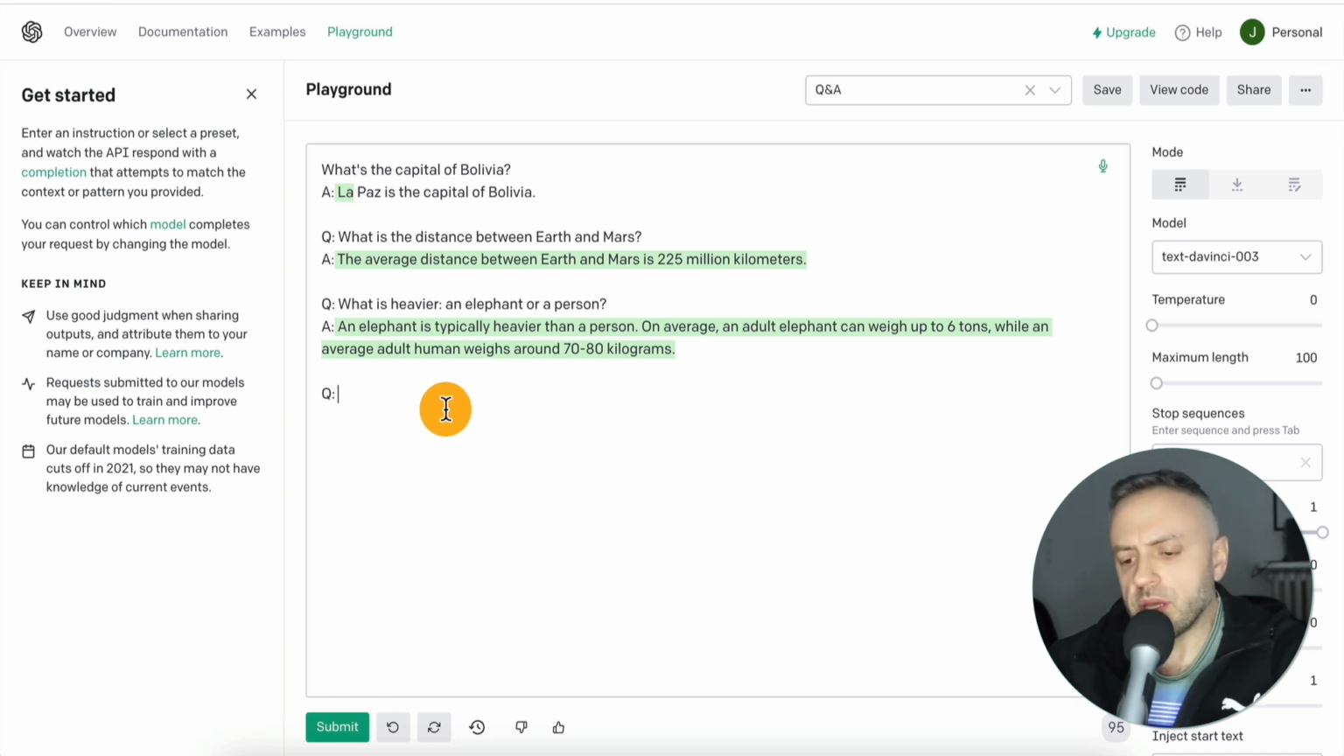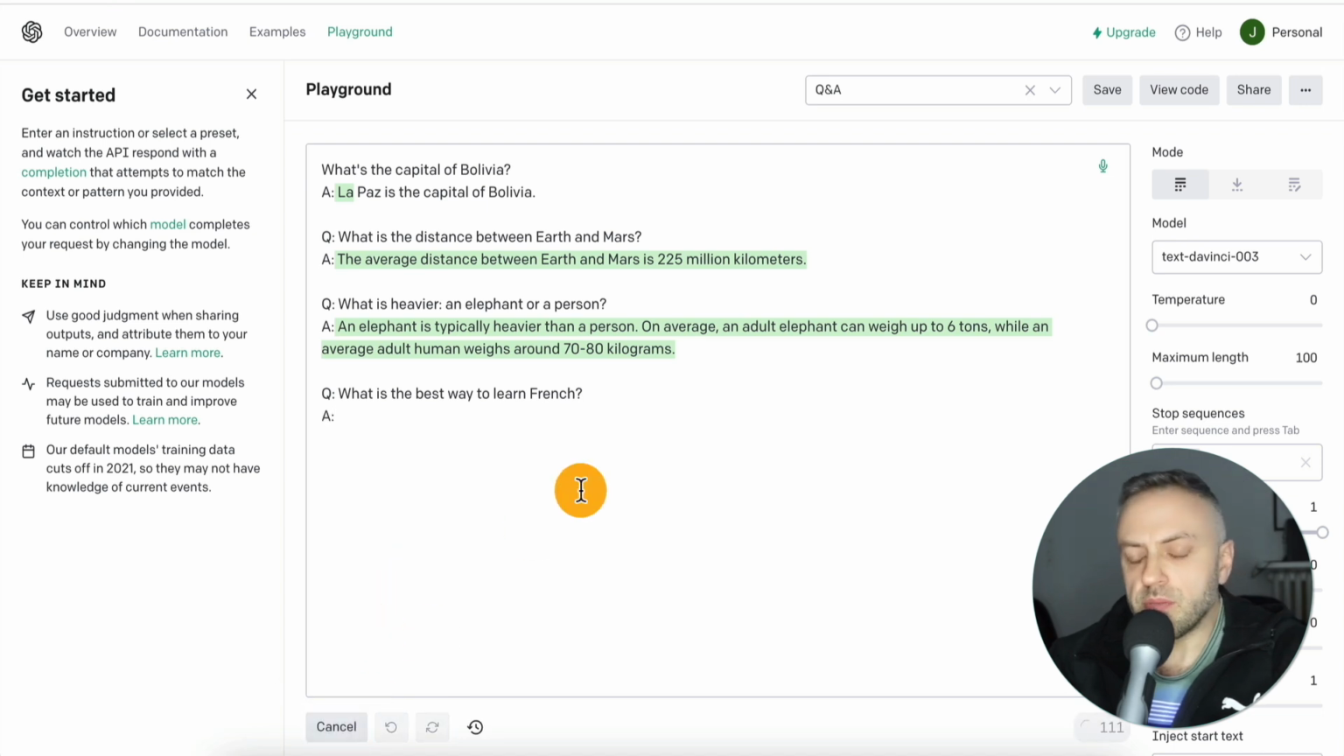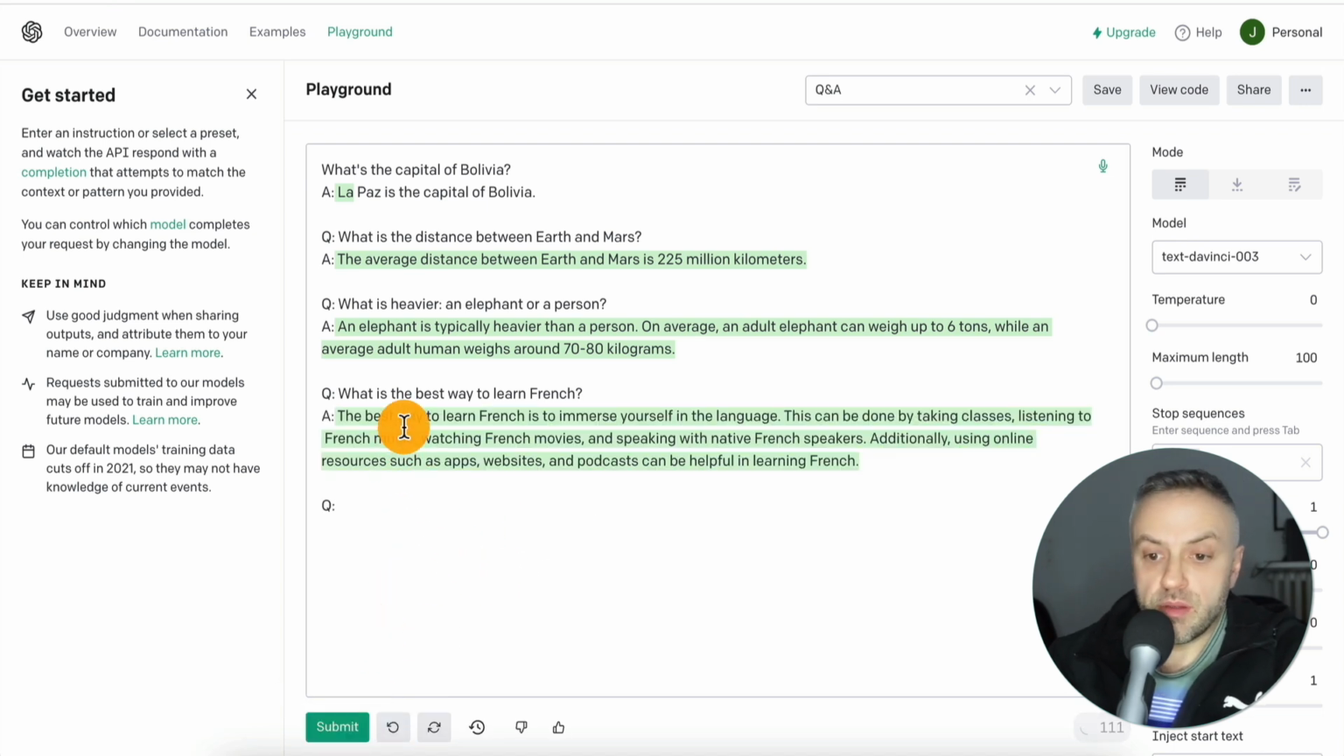So let's try something else. What is the best way to learn French? Something like this, you can hit submit, and there you have it. The best way to learn French is to immerse yourself in the language. So it's actually giving you a realistic response. It's actually giving you some tips, some advice, stuff like that. So that's the first example.